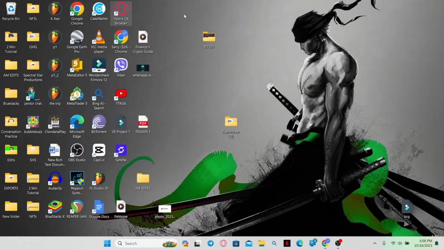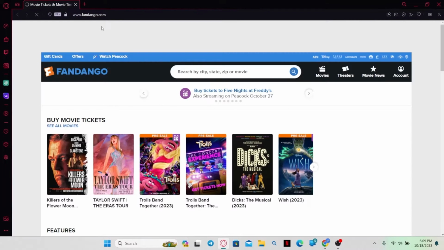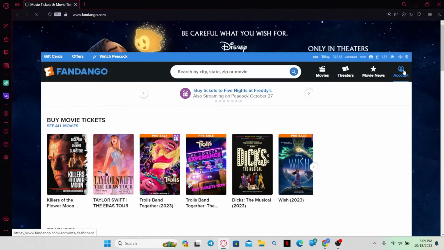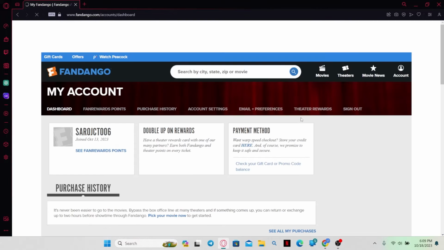First of all, just open up your web browser and then in the address bar type in fandango.com and press enter. This will now take you into the official Fandango website where you can click on the account icon at the top right corner to log into your account using your credentials.